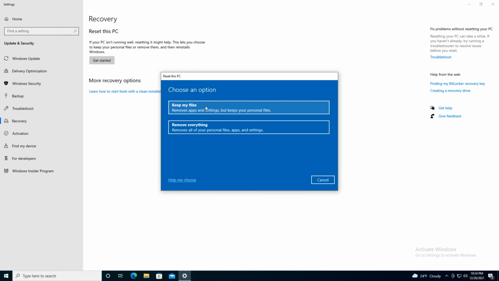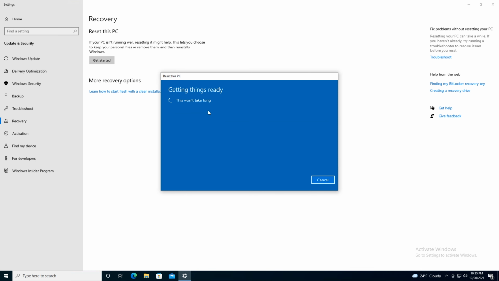You can go keep my files or remove everything. So as I told you earlier in this episode, we're going to keep the files, but it's going to remove your apps and settings. Okay, so without any data loss, we're going to click on keep my files.